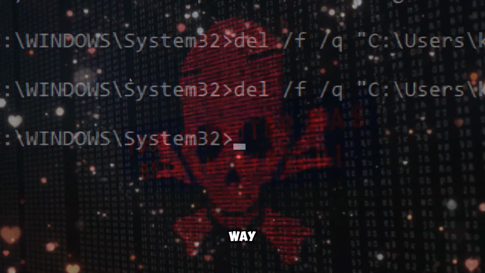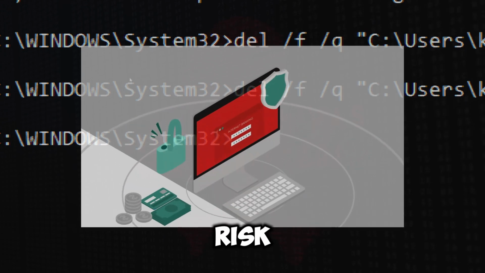In the case of malware, a hacker may try to access your saved credentials. By removing the Login Data file, you reduce the risk of password theft.